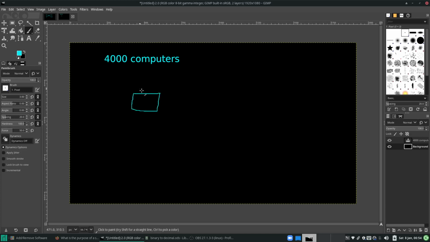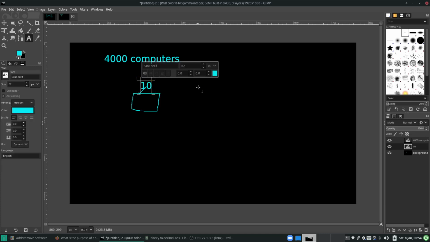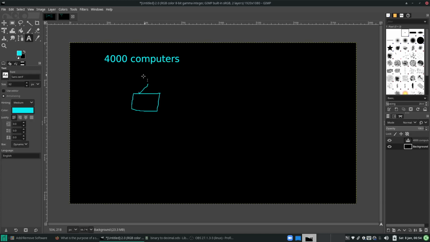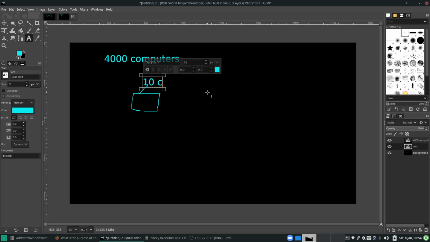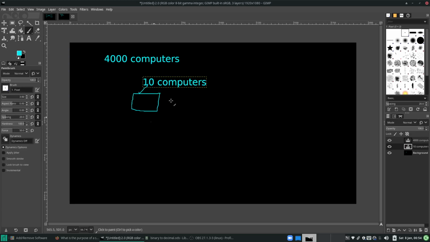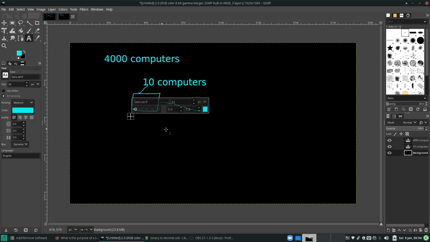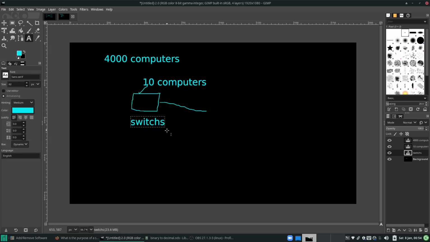You will have maybe 3 to 5 computers, or maybe 10 computers here on one local network of some sort, which are connected to a switch. Okay, 10 computers are connected to a switch, and this switch is connected to one computer. Okay, so the switches and computers look kind of the same.